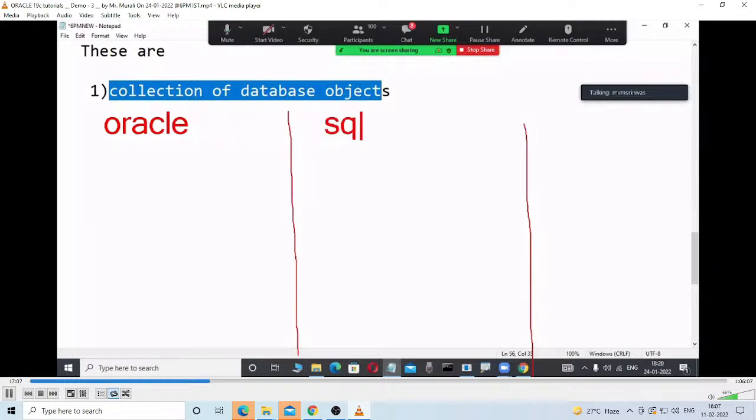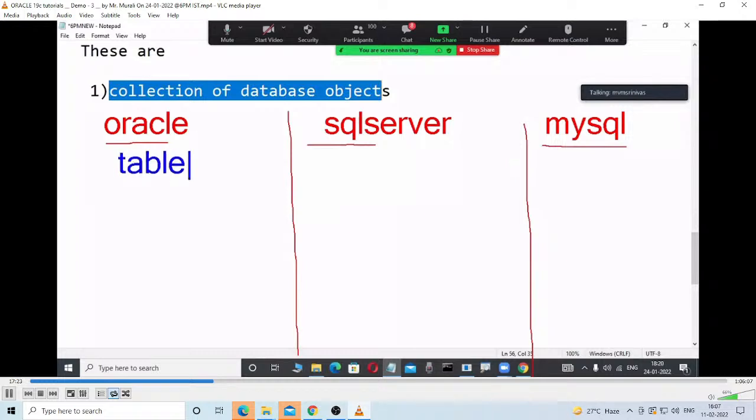Suppose some other fellows are learning SQL Server. SQL Server is a relational data model product. Again, MySQL is a relational data model product from a different company. But in Oracle, which database objects are available? Maybe a first-time newcomer has an idea: table. Table is a database object. Here also a table is there, here also a table is there, MySQL also has a table. Same.